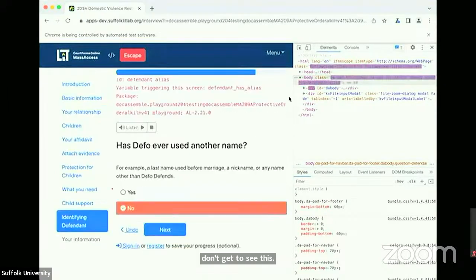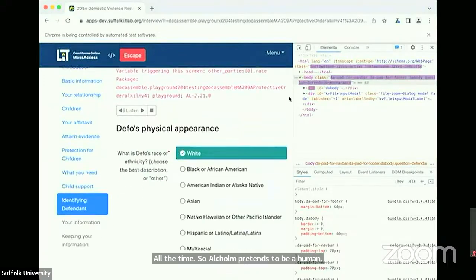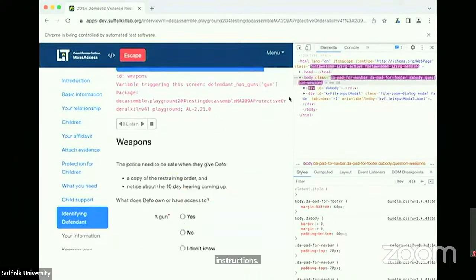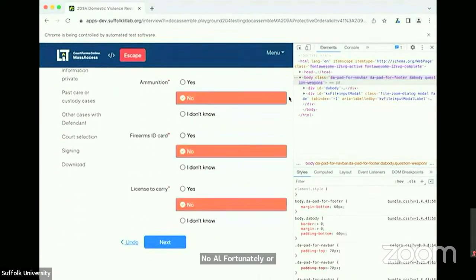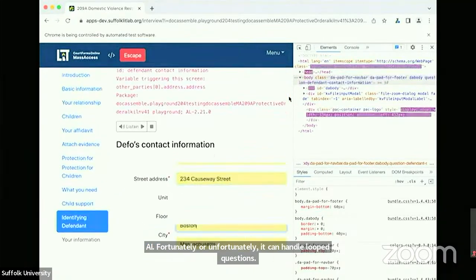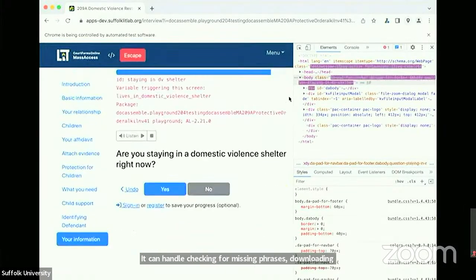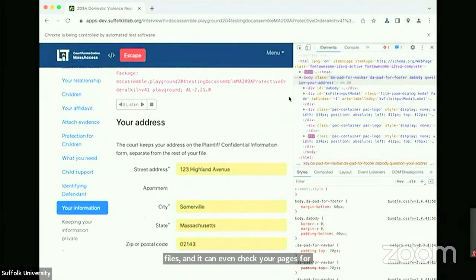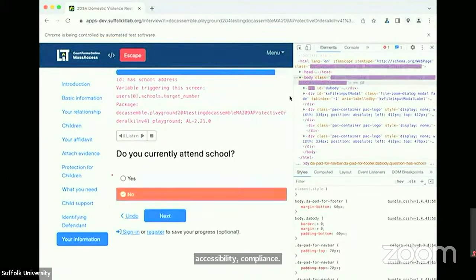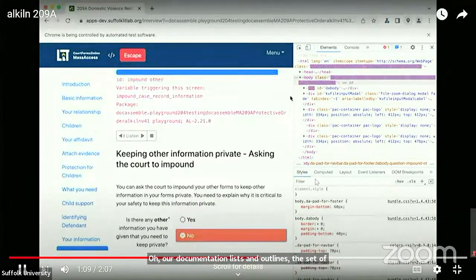So ALKiln pretends to be a human. It answers with the values we give it and follows our instructions. No AI, fortunately or unfortunately. It can handle looped questions. It can handle checking for missing phrases, downloading files, and it can even check your pages for basic accessibility compliance. Our documentation lists and outlines the sets of commands you can use to run.